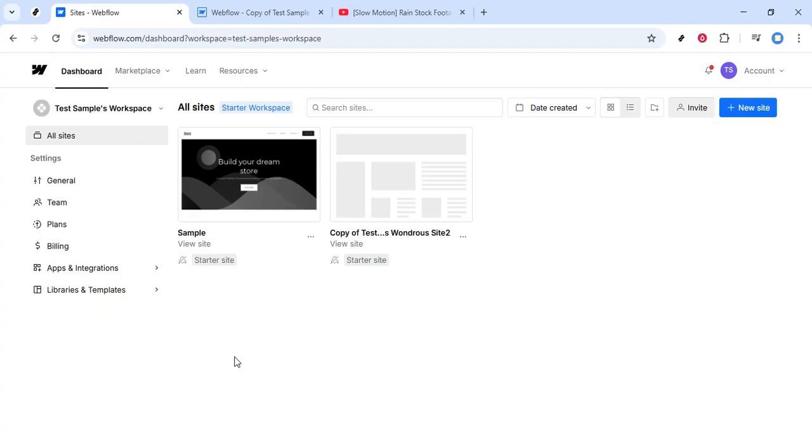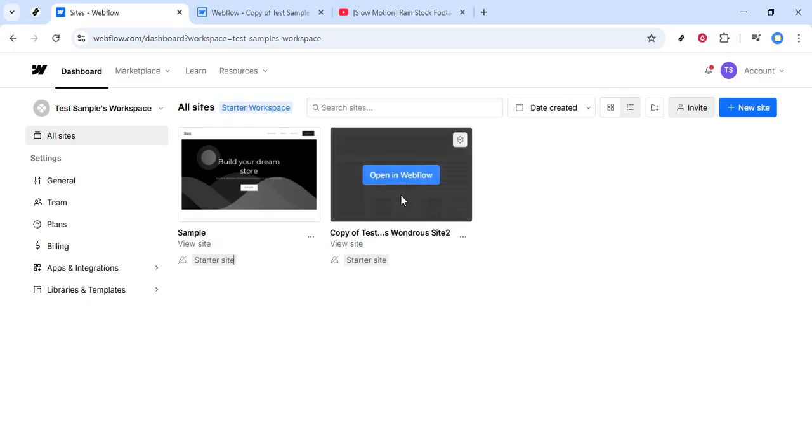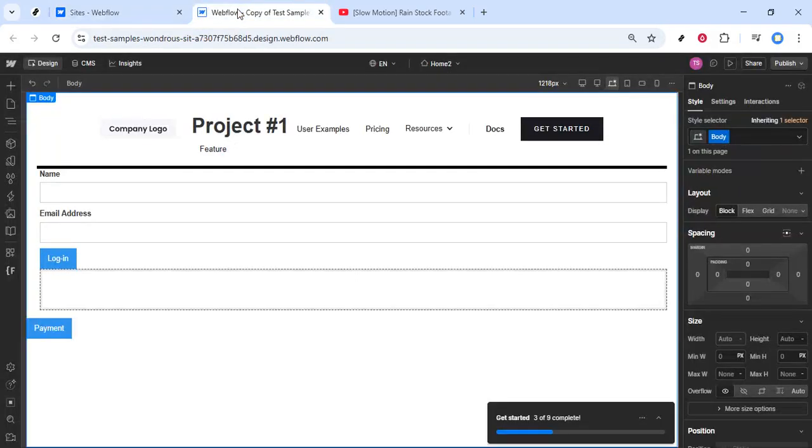Once you're logged in, you'll see your dashboard filled with all your projects. From here, select the site you wish to add the YouTube video to. Click on that specific project to open it. This will take you to the design interface where you can see your website layout and start making changes.